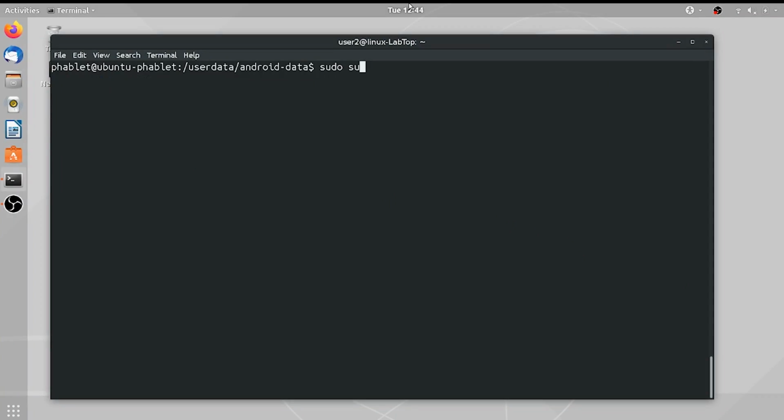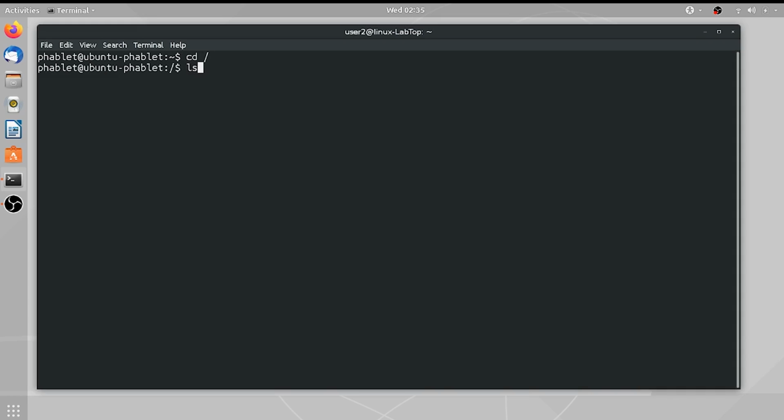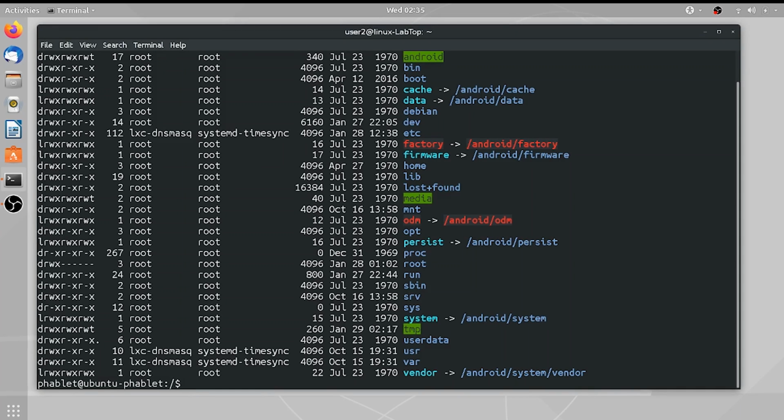Now just to make this simple, I'm going to make myself root so I can see everything. So the command to be root is sudo su. Now in general, everything here is read-only except for the directory userdata. So any setting you have or file or document will be in userdata. This is not overwritten during a reinstall of Ubuntu Touch.